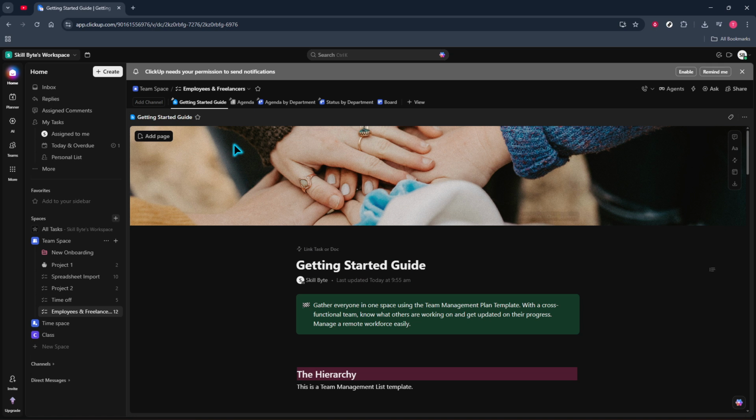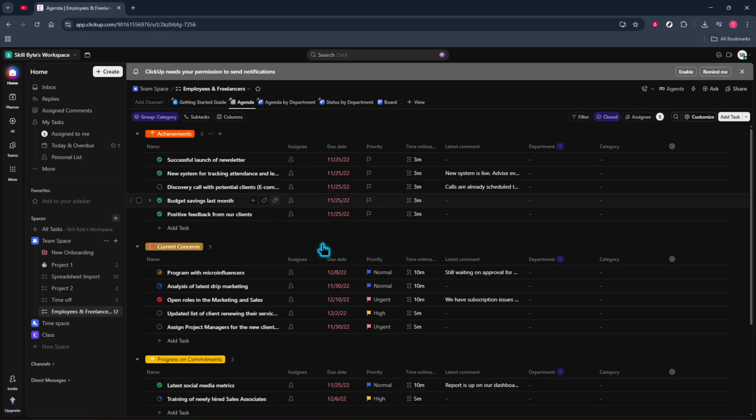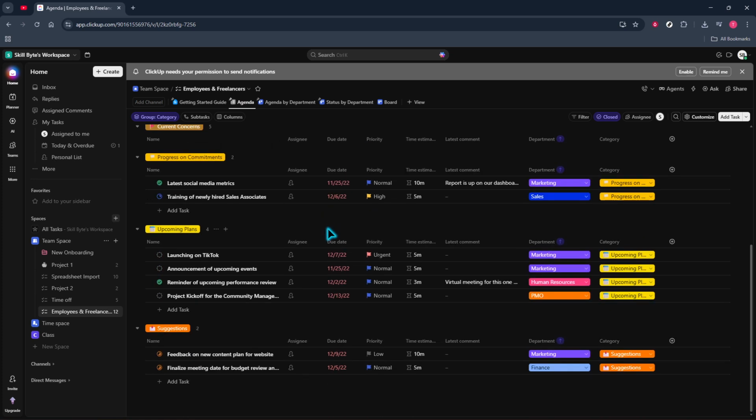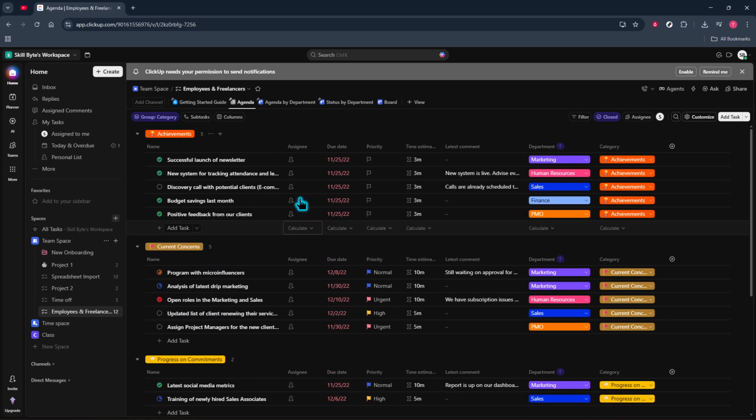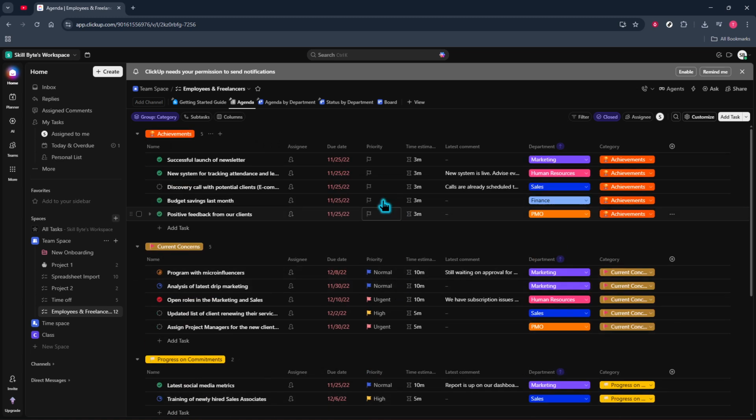Next, open the agenda. Use this as your running meeting agenda and action log. Capture talking points, decisions, and follow-ups here so tasks and outcomes live in one place. Encourage team members to add topics ahead of time, which keeps meetings focused and short. Then check out agenda by department.